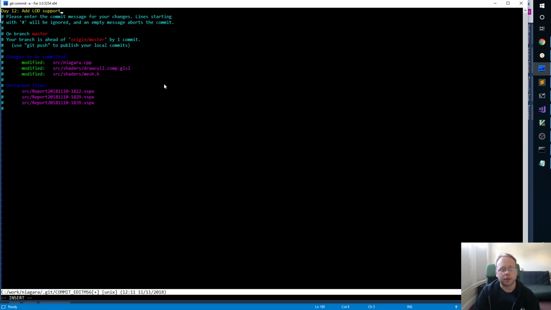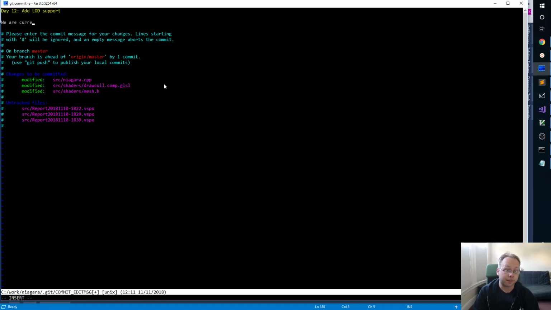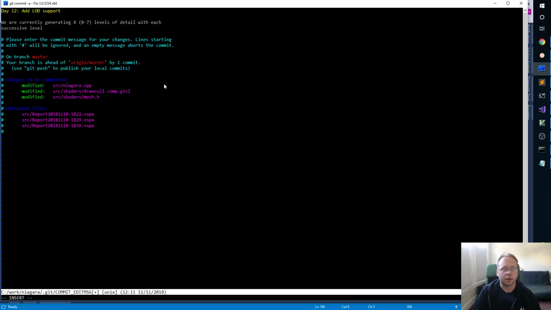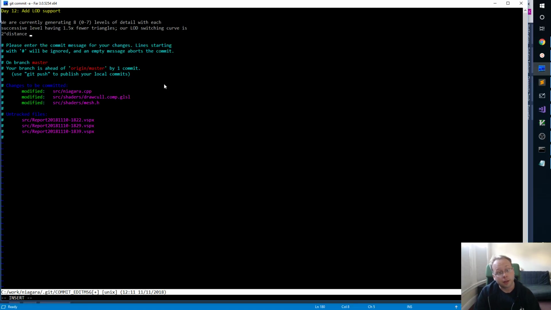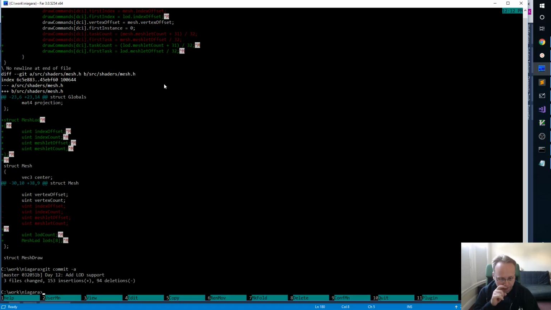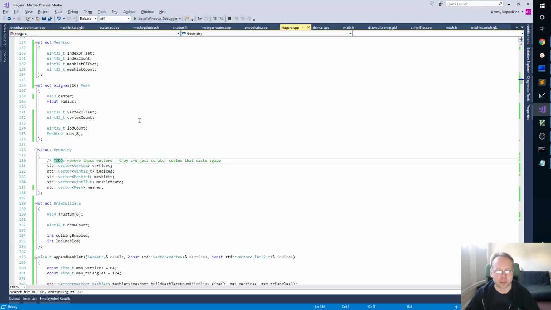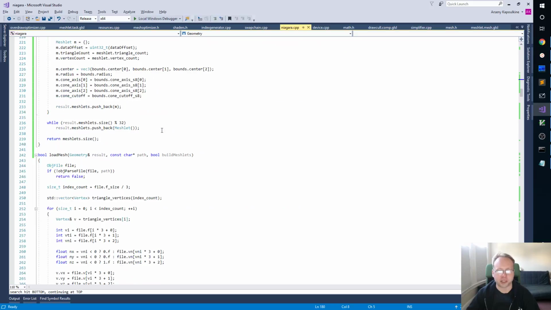D12 and LOD support. We are currently generating 8, well 0 through 7, levels of detail, with each successive level having 1.5x fewer triangles. Our LOD switching curve is 2 to the power of distance, or log 2 of distance, which is the same thing, right? It's probably not optimal, but we can deal with this later. I don't want to deal with this now. And this substantially improves our performance because we are balancing the number of triangles that we are outputting better. Okay, so that's basically all I had.